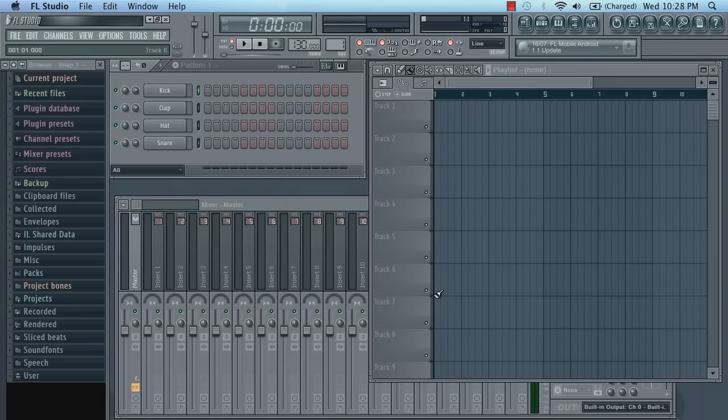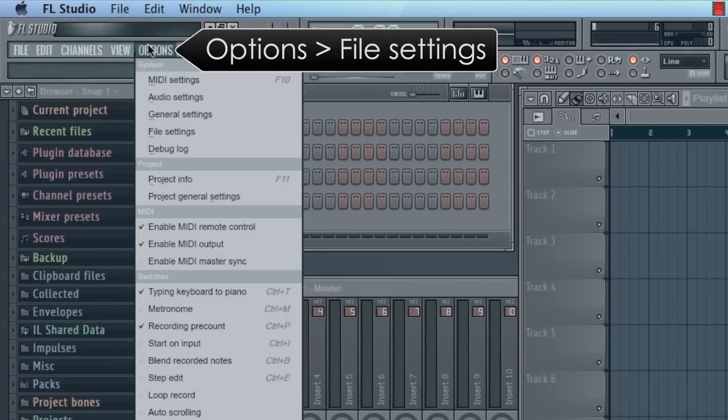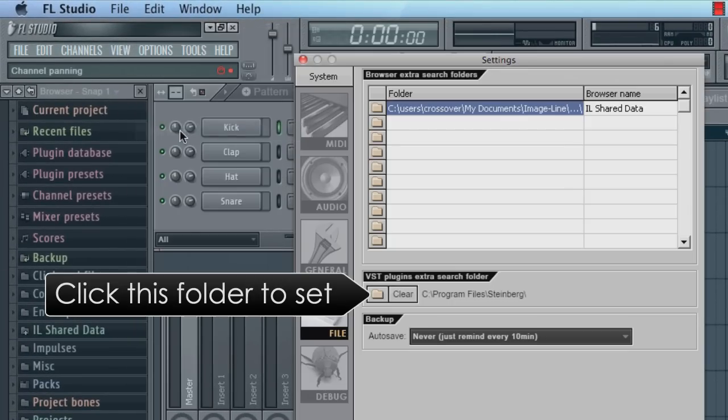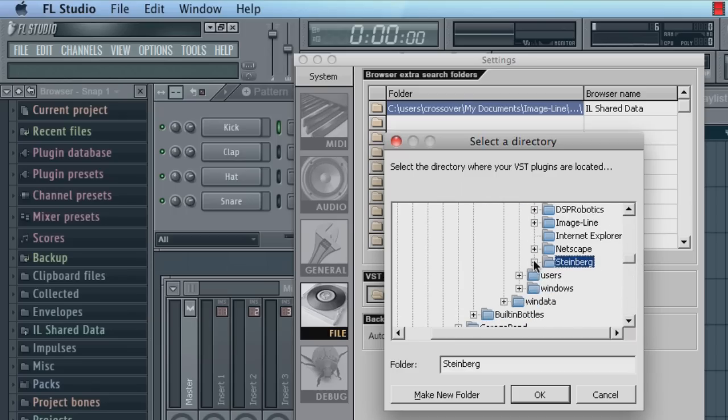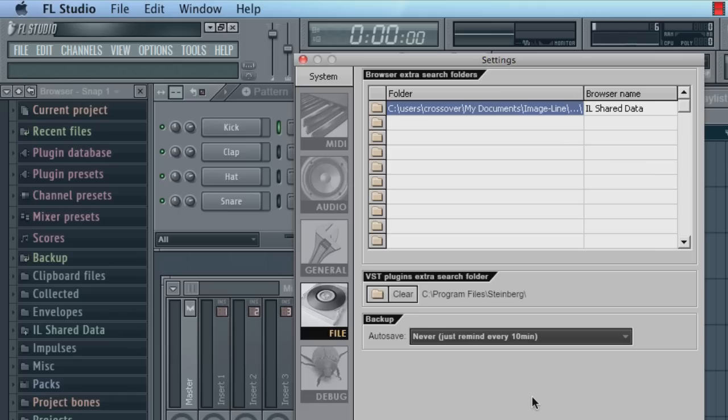Next, in FL Studio, open the Options, File Settings, and match the VST Plugins Extra Search folder to the location where you installed the VST plugin. In this case, it's the Steinberg folder. Any VST installed in the folder set here, or subfolders within it, will be found by FL Studio. So it's important that once you choose a custom VST install location, to use it for all future plugins.